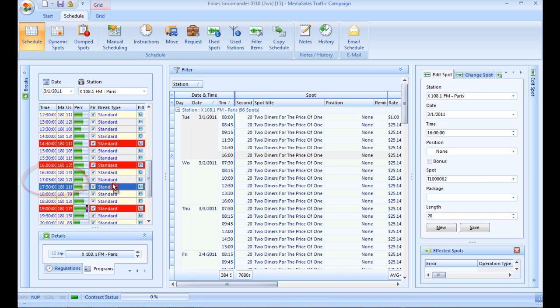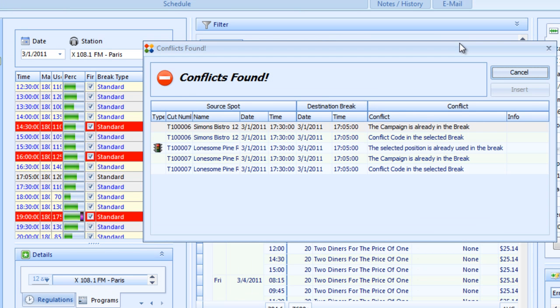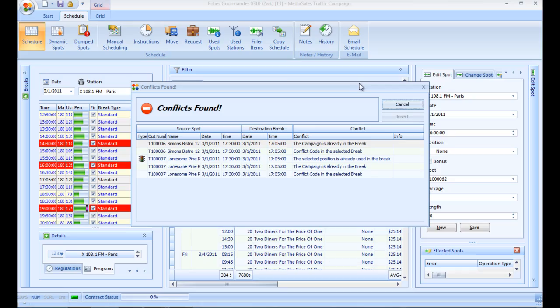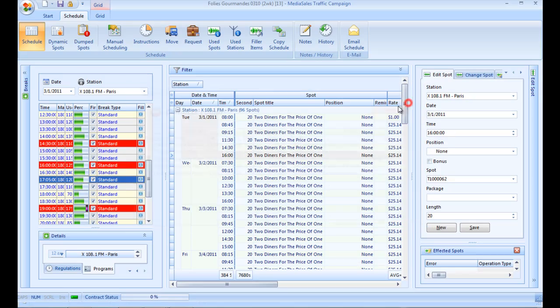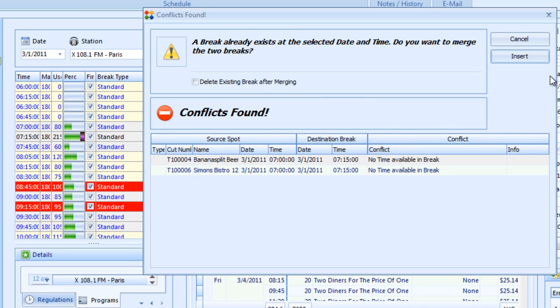By dragging one break onto another, we can merge two breaks. In this case, a message shows that those two spots with the same fixed position exist in both breaks, so it's not possible. Now we'll merge two other breaks. We'll override the conflicts and delete the existing break.